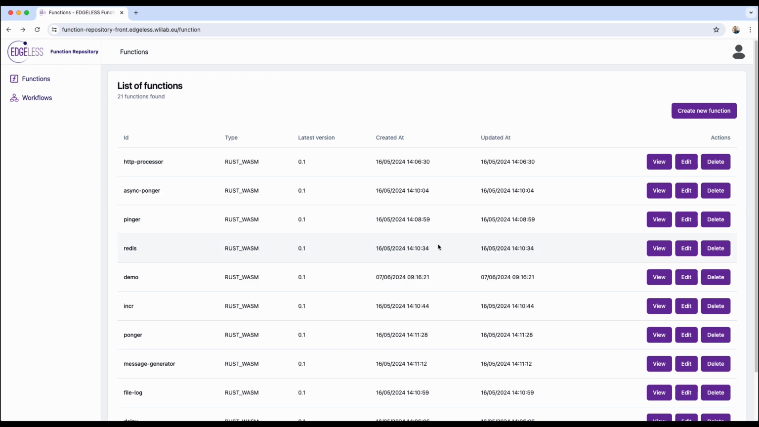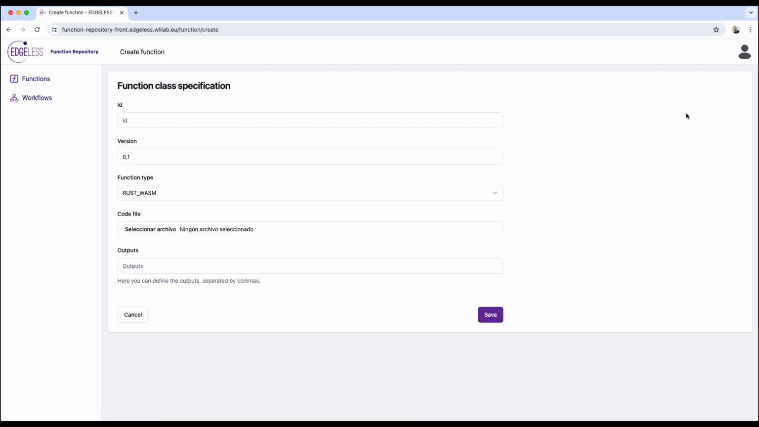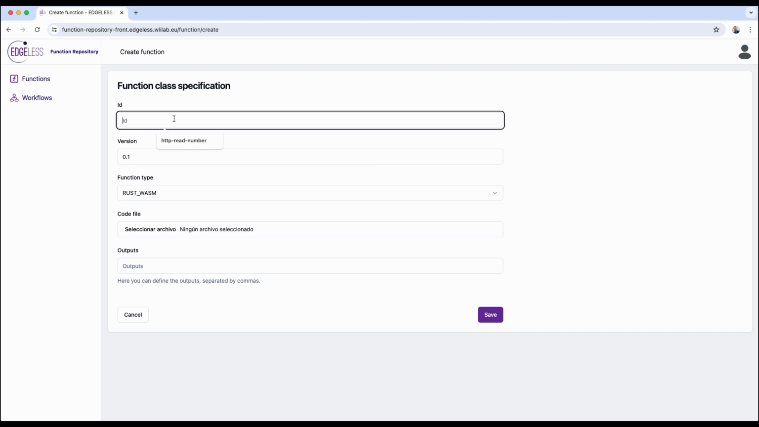Okay, now let's continue by creating a new function. For that, we need to click on this Create New Function button. When we create a new function, what we are defining is the class specification of this new function. So we need to fill this form here. Starting with the ID, I'm going to copy the ID, paste it here.